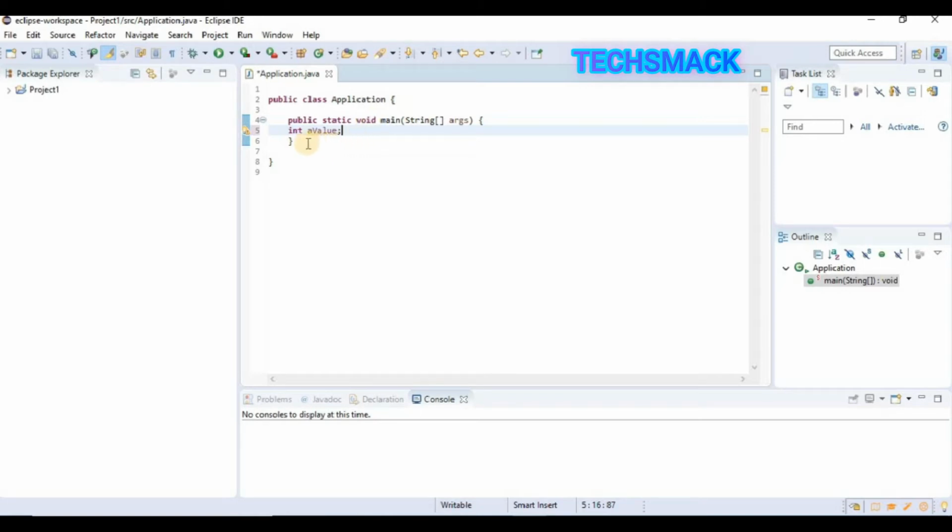And my variable is of type int, which means an integral, so it can hold a whole number, an integral number, no matter if it's positive or negative. So here I've declared my variable and now I can initialize it.